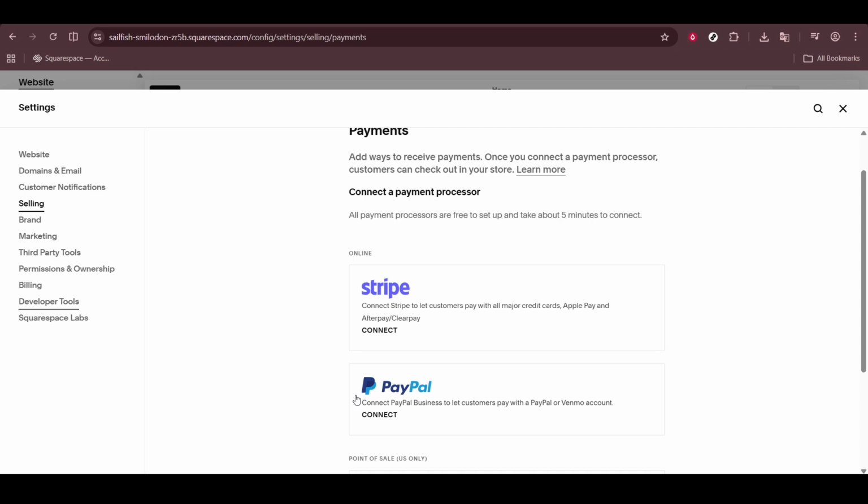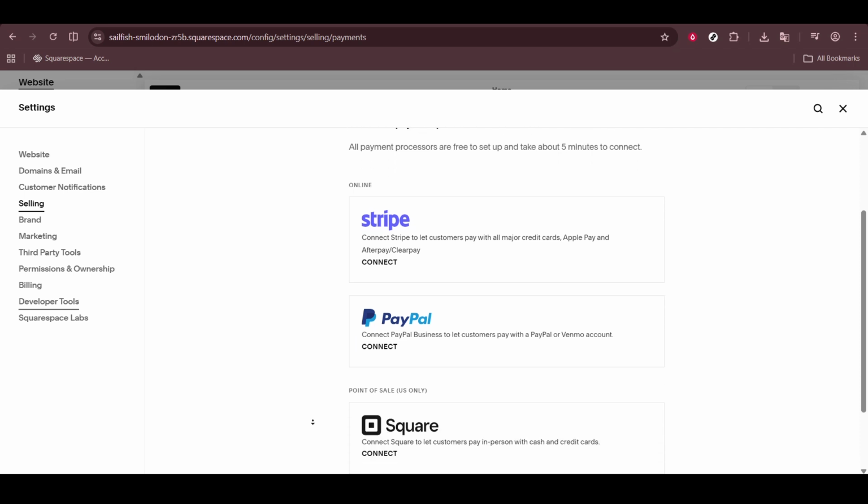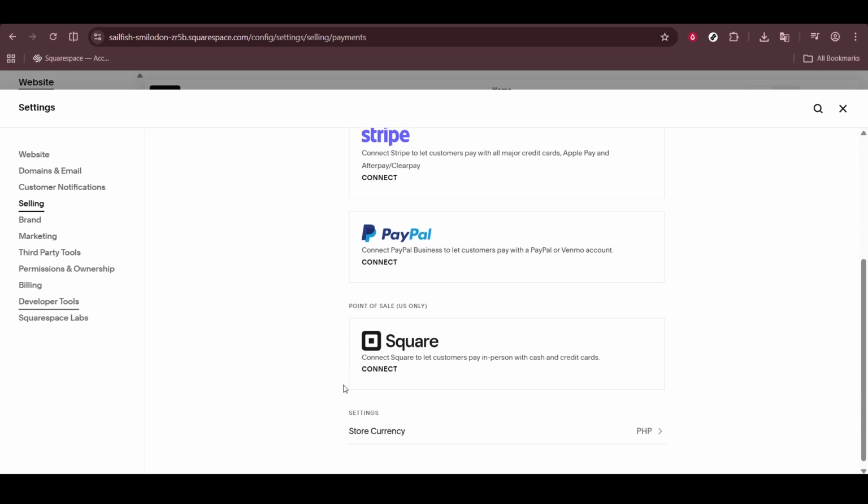If you also sell in person and you're based in the United States, open the Point of Sale section. Click Point of Sale, US only, to expand it, then choose Square. This connection links your Squarespace inventory to a Square point of sale setup so you can accept card payments at a physical location while keeping stock levels in sync. You'll be guided to sign into Square and authorize the integration. If you don't sell in person, you can skip this area and focus on your online processors.